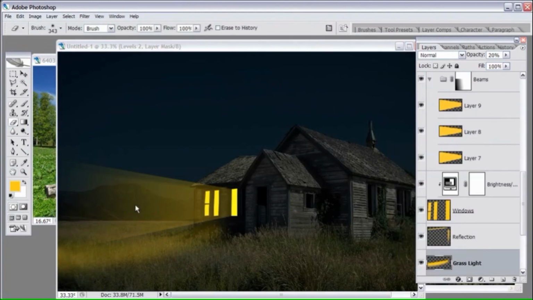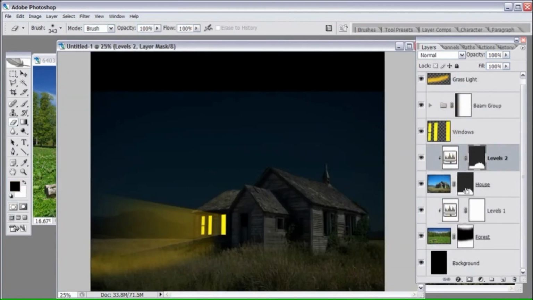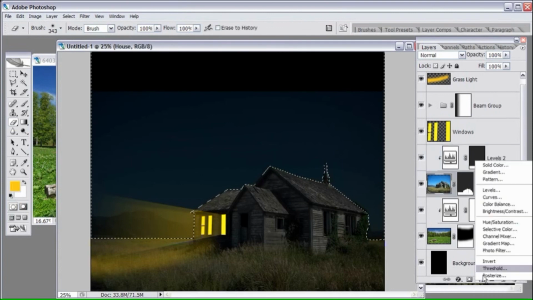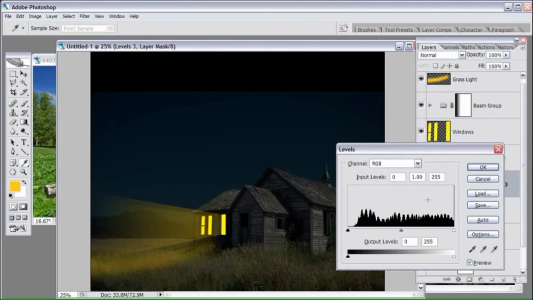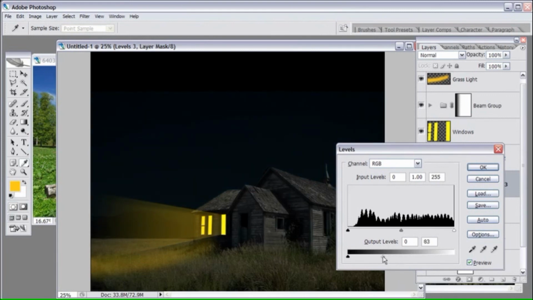And I can also see it looks like the mountain in the back there is just a little bit bright. I'm going to hold down Control and select the layer mask of this house, select the transparency of that. And what I think I'll do is inverse that selection. Click on the house layer. Let's select Levels. And then I'll just darken that background just a little bit more, just so we could barely see the mountain there.